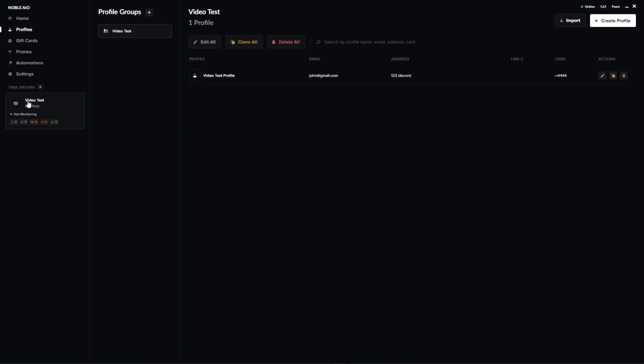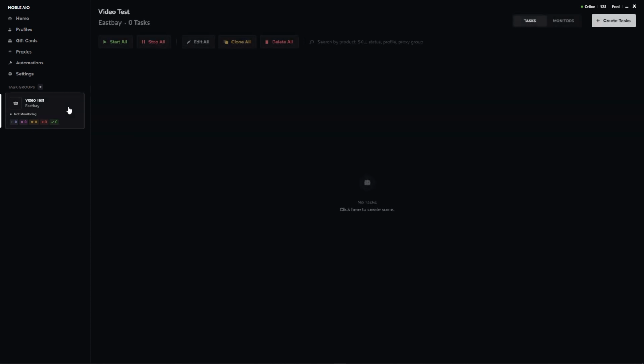As you guys can see, it shows the name, it shows the site, and then it shows a variety of statuses over here. Then we can go ahead and click on the task group, and this is what it looks like. I'm going to go ahead and break down everything we can see on this page. With the start all button, stop all, edit all, clone all, and delete all. We can search through the tasks by product, SKU, status, profile, and proxy group.